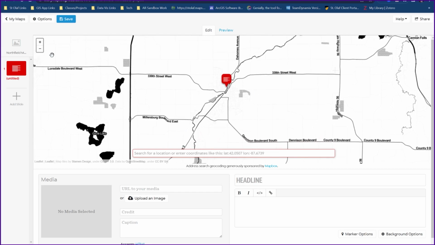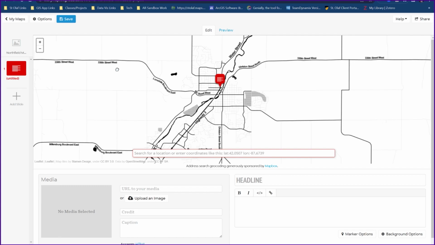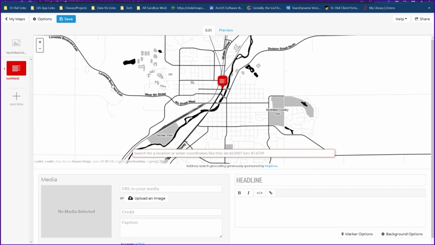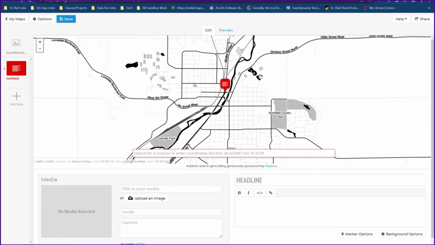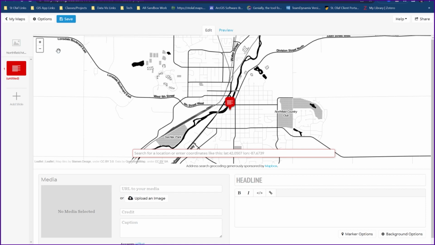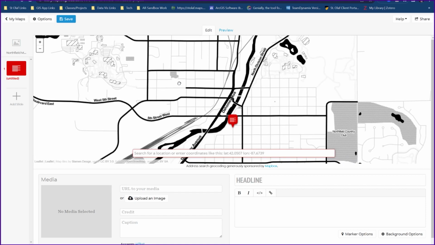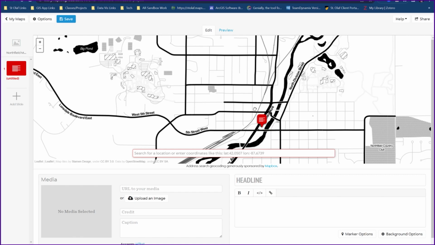I'm going to zoom in just a little bit. So there's the Northfield area right there. If it ever is a little bit off, you might be able to tell if it's not in the right location. You can click on the point and drag it somewhere else. So if it's close but not quite close enough, you can change where it is located. So I'm going to say that this is Northfield, Minnesota.